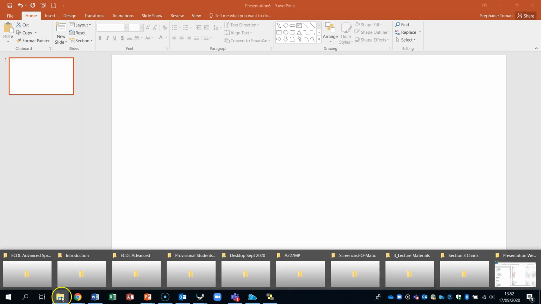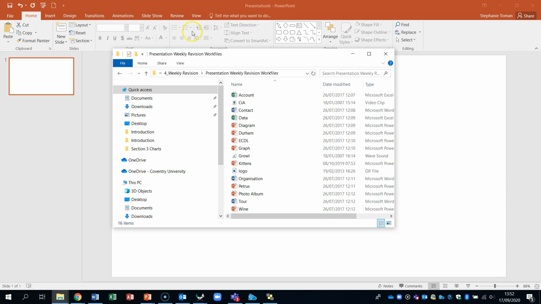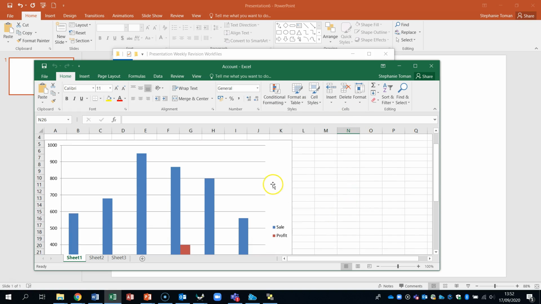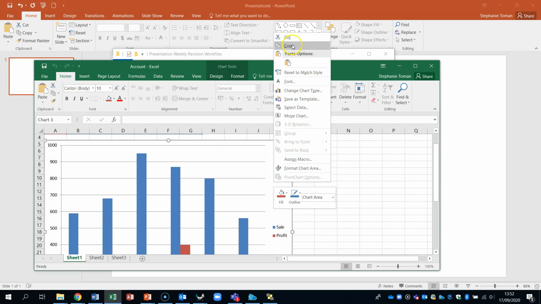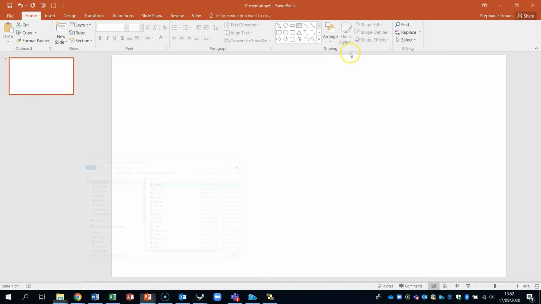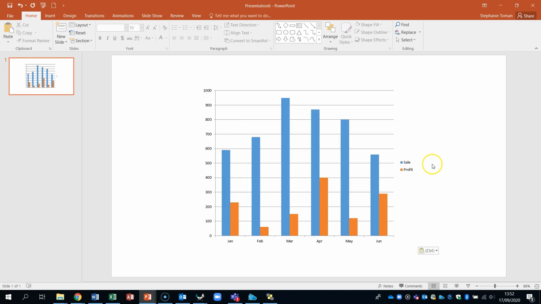We're going to go and open, so back to your work files, presentation. Yours should be on the desktop, makes it easier, and we're going to open up account. So there's the chart it wants us to copy, so click on it, copy, minimize that, and then we can minimize the files and we can right click and paste. So it's now in this PowerPoint presentation, still presentation 6, we haven't named it yet.